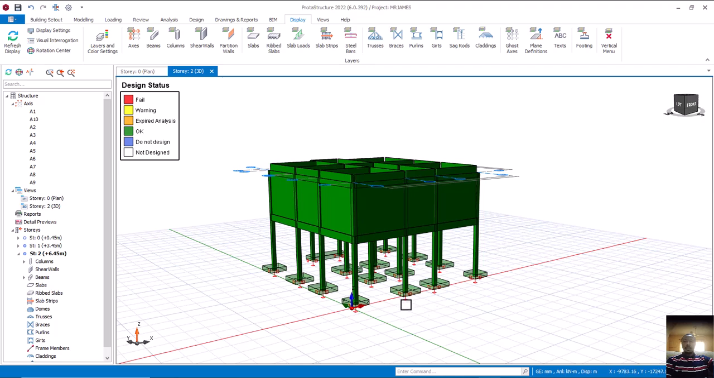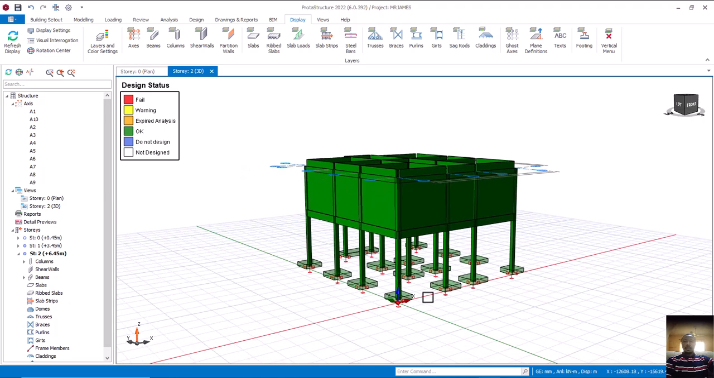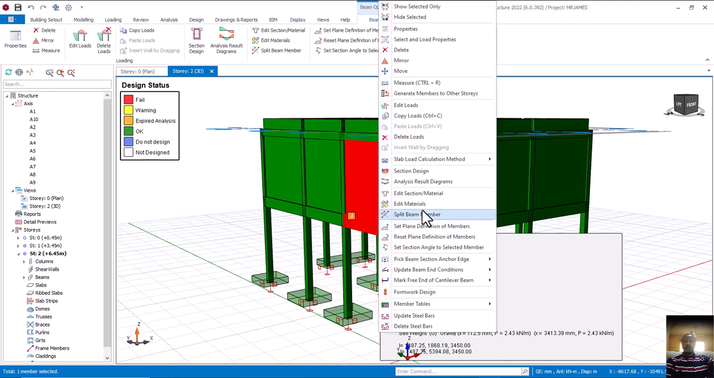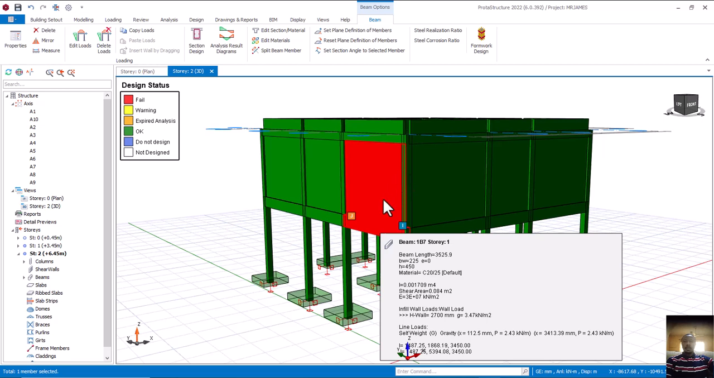Now, if you look at this one, we have done this one properly. So the next, let me quickly show you something also. Let me click on this, right click and click on, where is it? Section design. Let's click on section design.